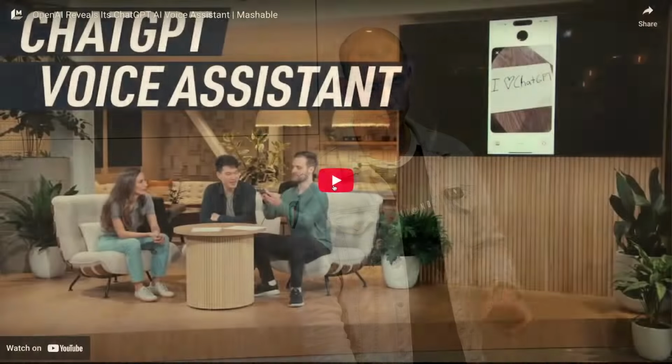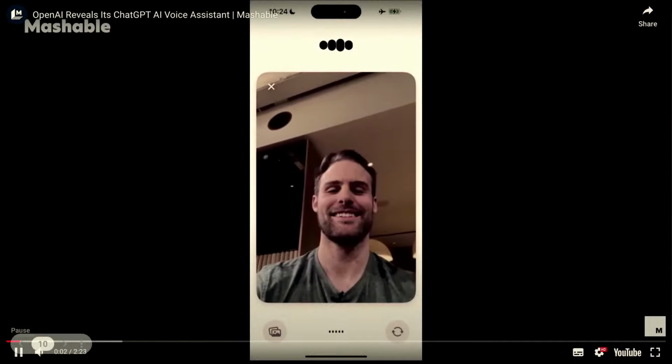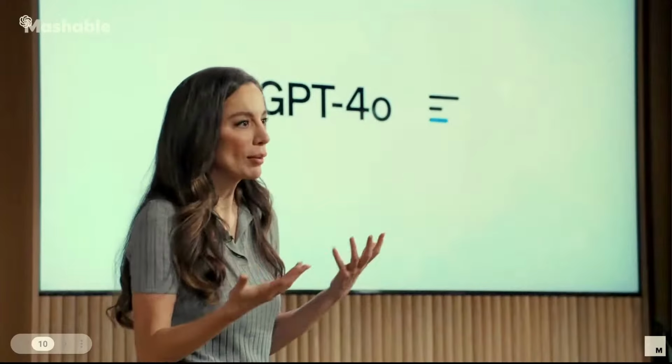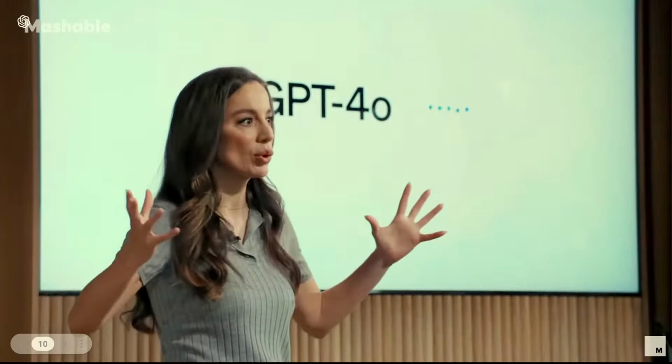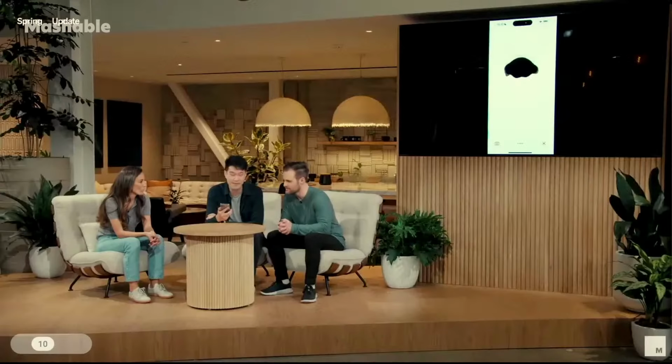OpenAI just unveiled their ChatGPT AI voice assistant with the launch of ChatGPT 4.0. Developers showed off the assistant's capabilities in a live demo during the OpenAI Spring Update. For starters, the voice assistant was asked to tell a story, but with varying degrees of emotion.